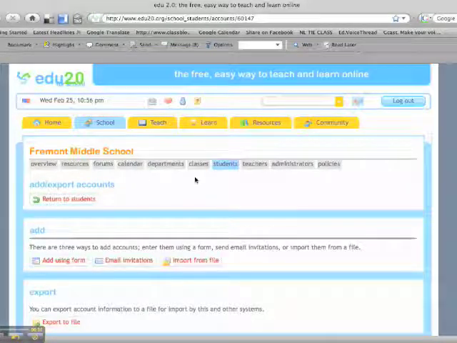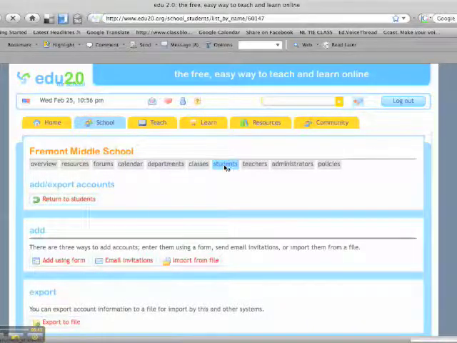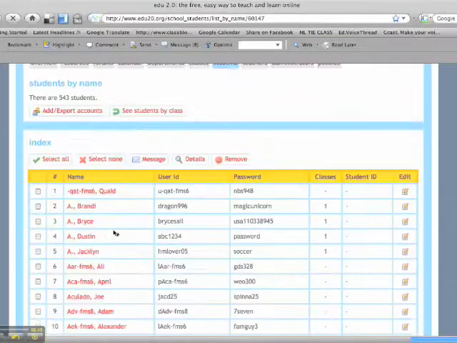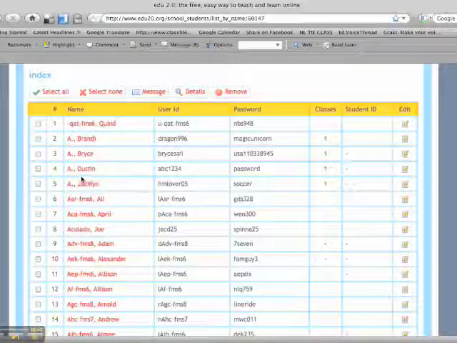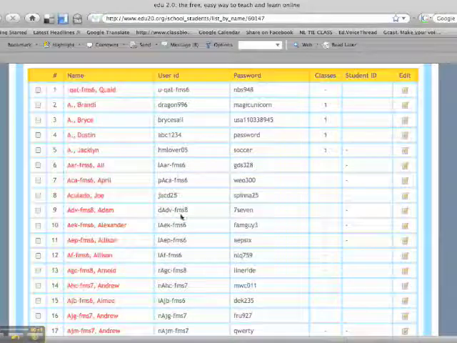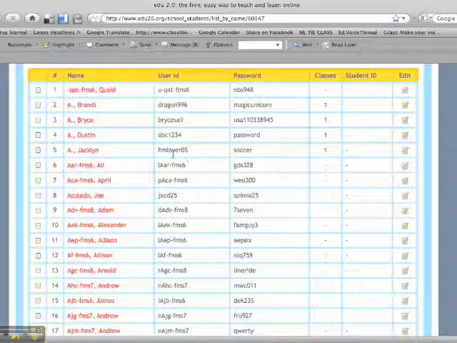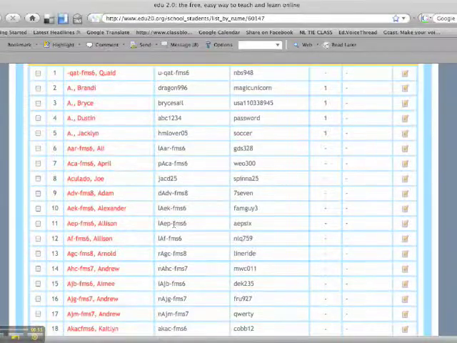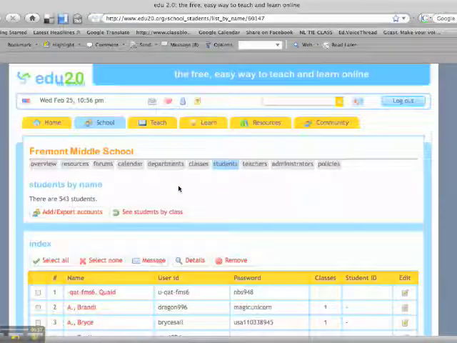Because when I want to add my students, I want to be secure, so I make sure that I don't use their real names for the most part. I might use their first name and a last initial, but their user IDs are all pretty much either computer generated or I allow them to generate their own to have a little fun with that.